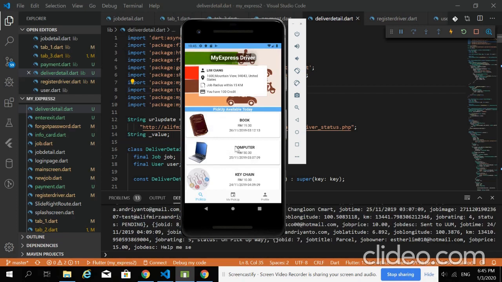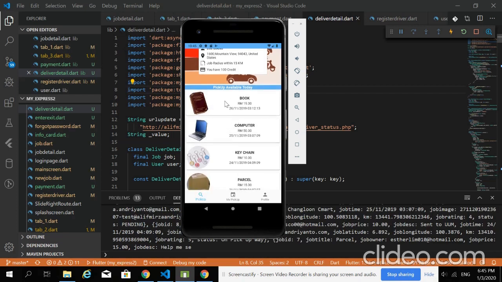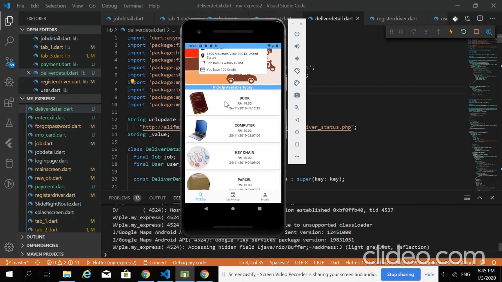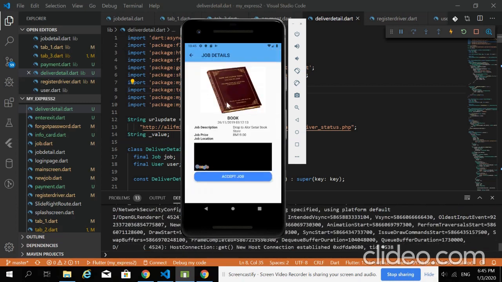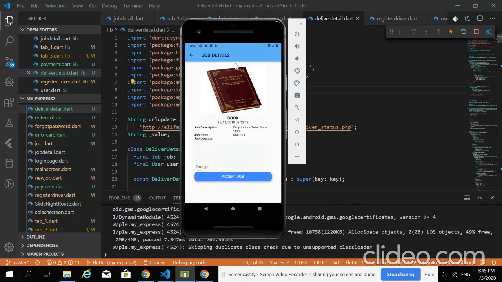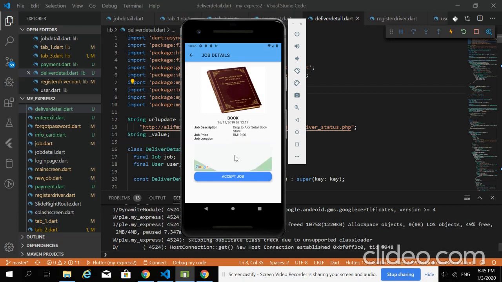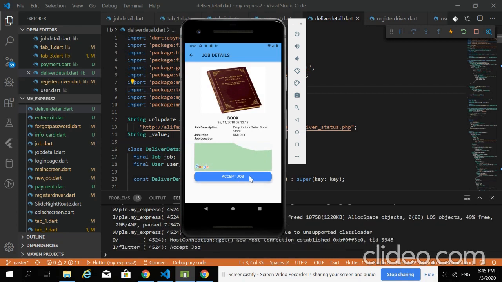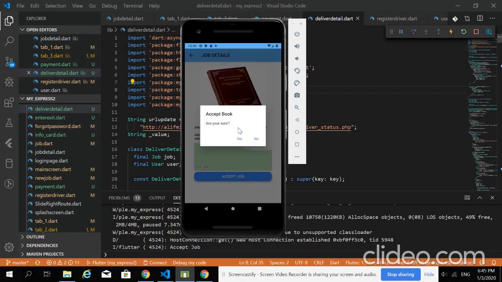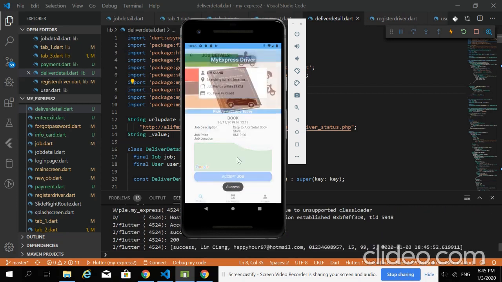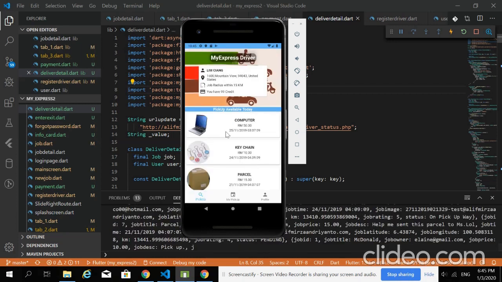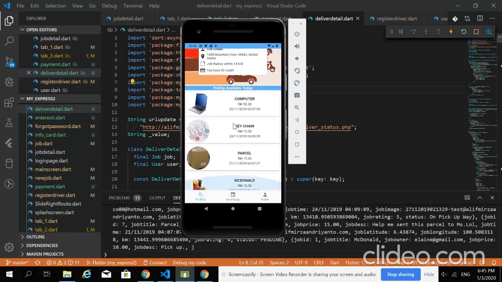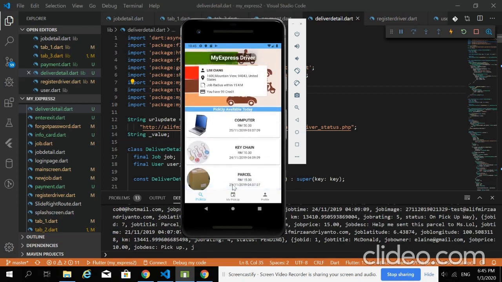So we try to accept one from here. We click the job item, and it will show the job details here, which are the description, the price and the location. Then the user can click the accept job button to accept this job, and click the yes button. Then it will succeed, and the job will disappear from the job list because it was accepted by the user, and it will show here.